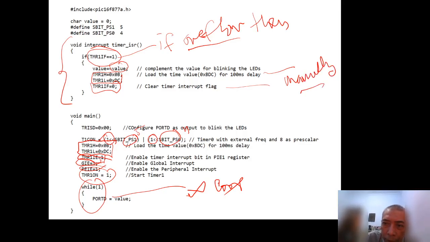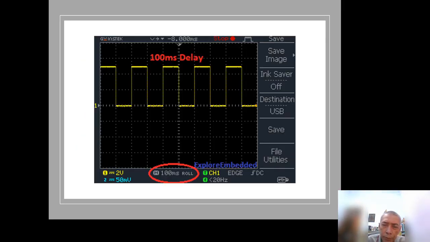Just to remember, okay? Be careful for that kind of value. So this is the same with 100 millisecond for the blink, but using the timer one. So we can connect the pin to the oscillator. So this is the results using the 100 millisecond delay. So this one is 100 millis delay.